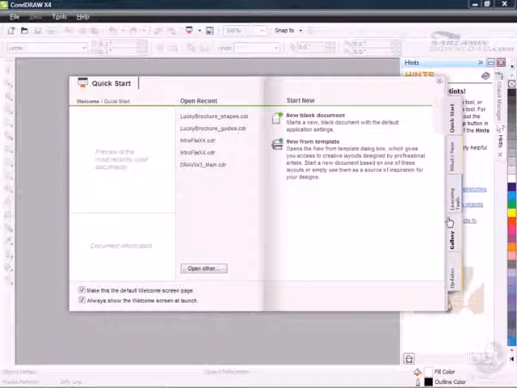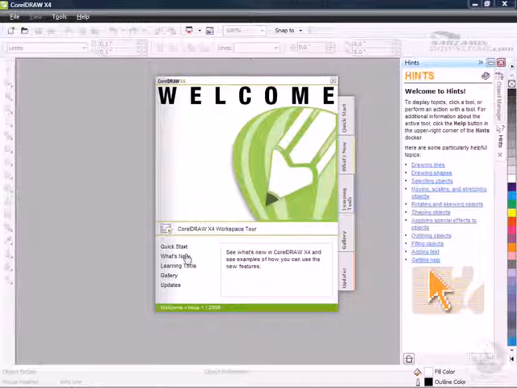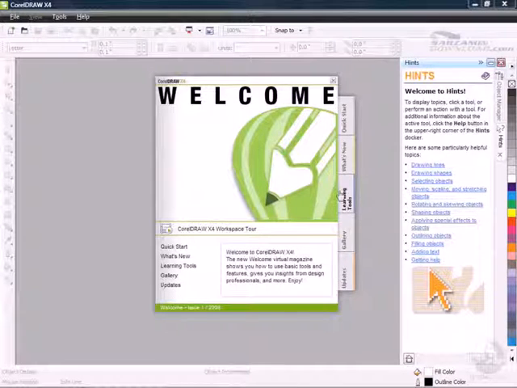Now, if this is your first time launching the application, you don't see this Quick Start screen. What you see is the welcome screen. So I'm going to click Welcome right up here under Quick Start. Closes up the booklet. It's kind of like an electronic version of a booklet. And you can see here it does say Welcome across the top. And down below, I've got access to Quick Start, What's New, Learning Tools, Gallery, and Updates, all those tabs that we still see over here on the right-hand side.